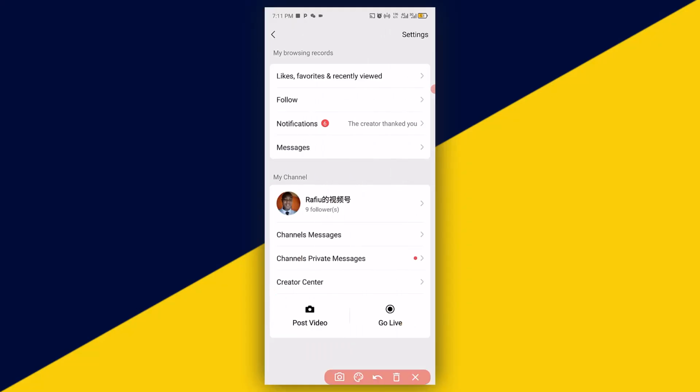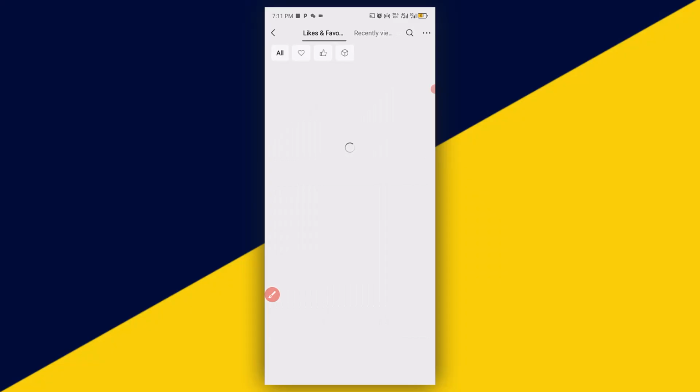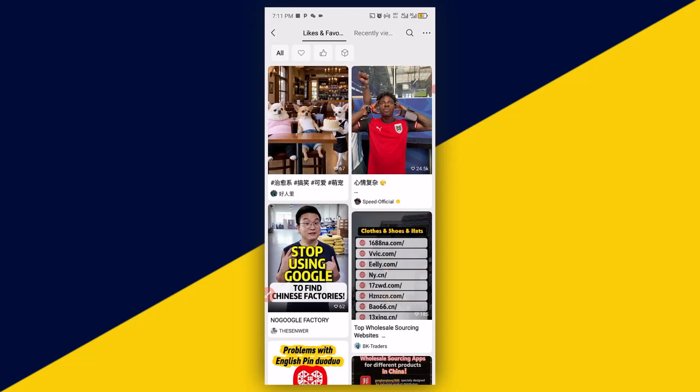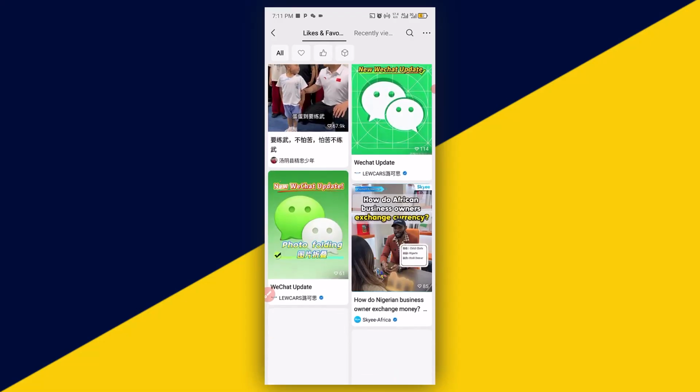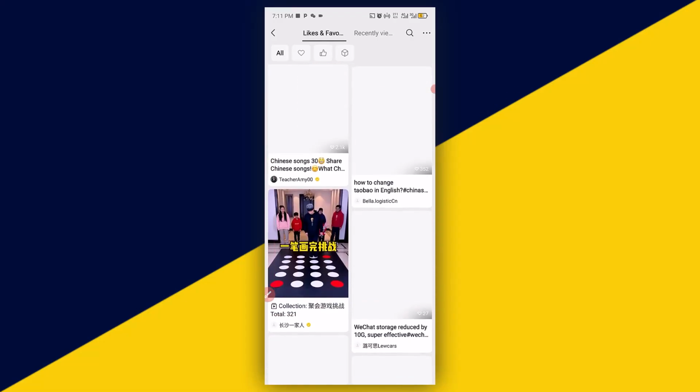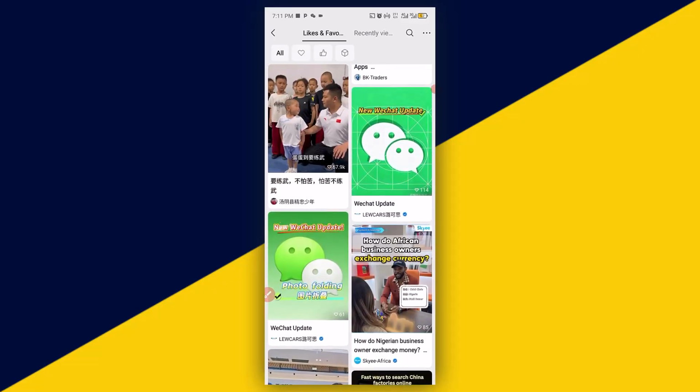The next thing you want to do is to go ahead and click on like and favorites. Then here you go. You have access back to all your video likes in WeChat channel, both the new one and the old one. The more you scroll down, the more you see some of the videos you have liked so far in WeChat channel.